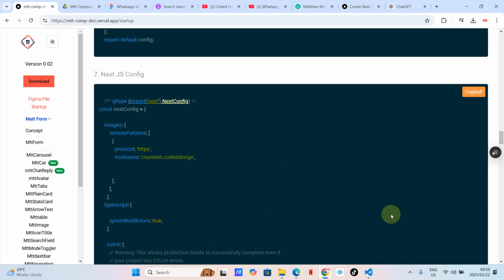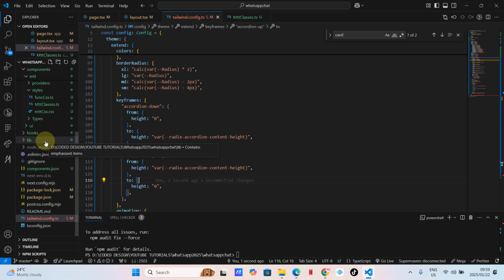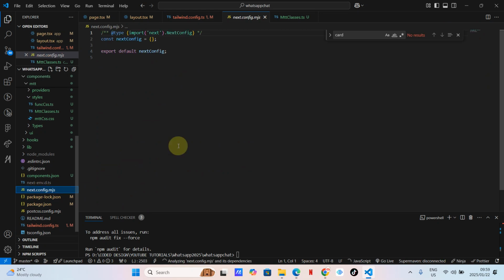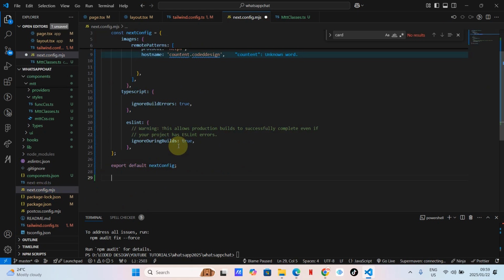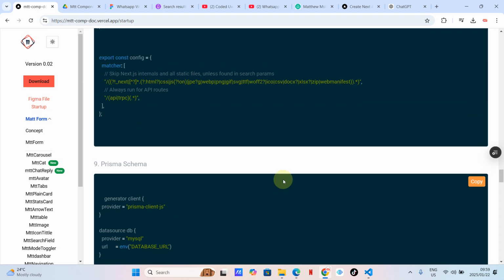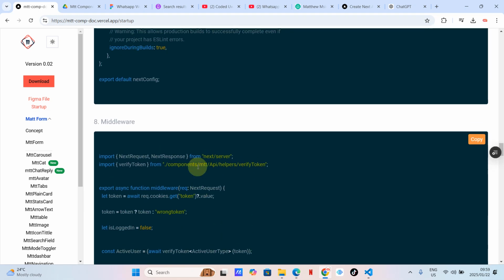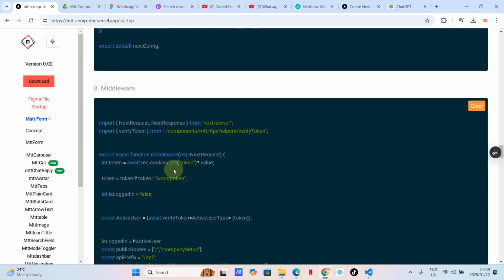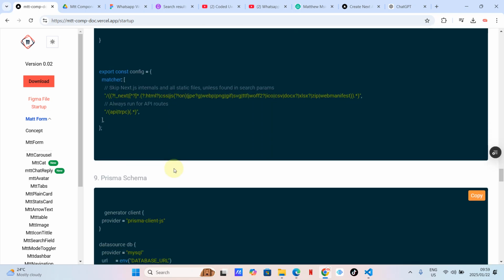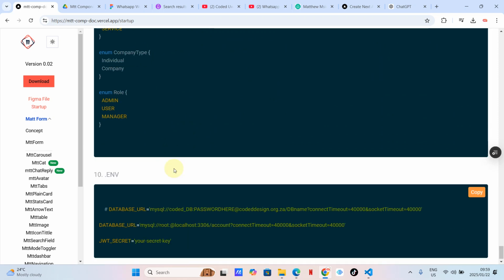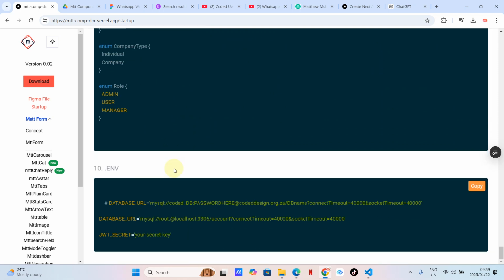So let's copy this and go to Next.js config. Where is that config? Next.js config. Let's highlight everything and paste this. Obviously, guys, this has been a lot, but I think we are almost done. Now I think we are ready to test if this was the last thing. Was it the last thing? Next.js config. About middleware, yeah, we will deal with that later. Prisma schema later. I think we are done. Environment variable, not for now.